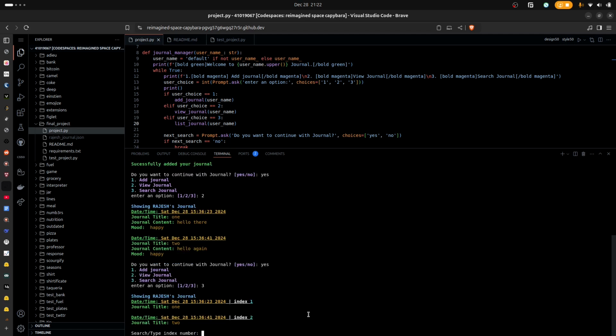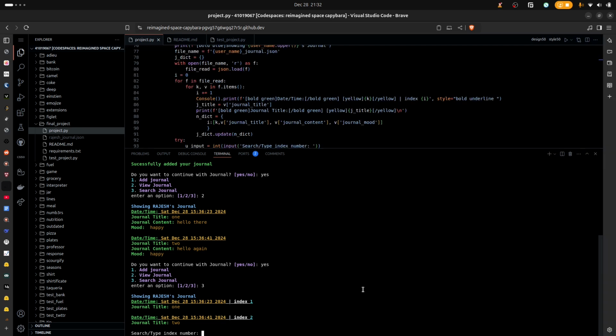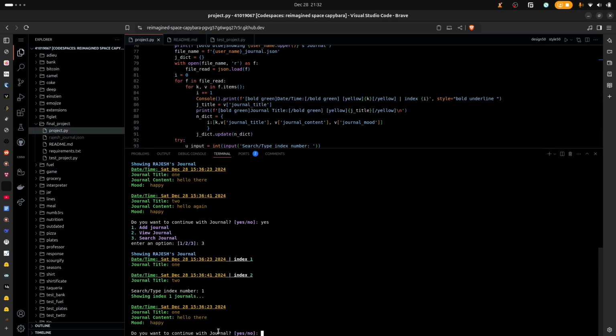Okay, search. As you can see, I only have date, time and journal title. So let's see if I want to print this one, the first one. Okay, by index number. I need to type my index number, so 1, and as you can see, I have this full title, content and more.